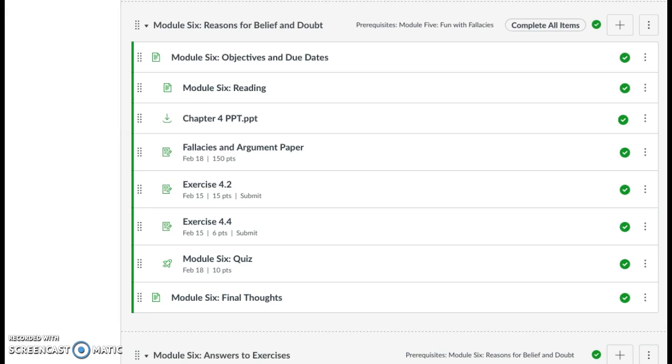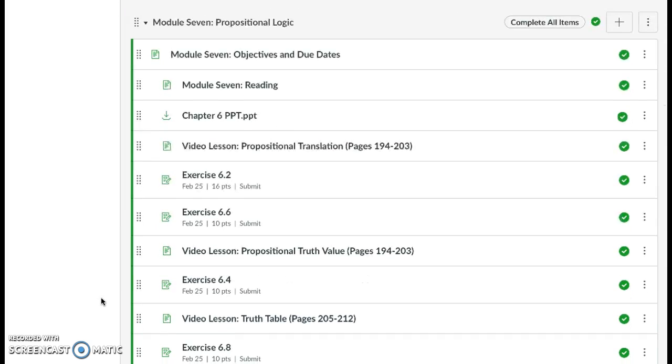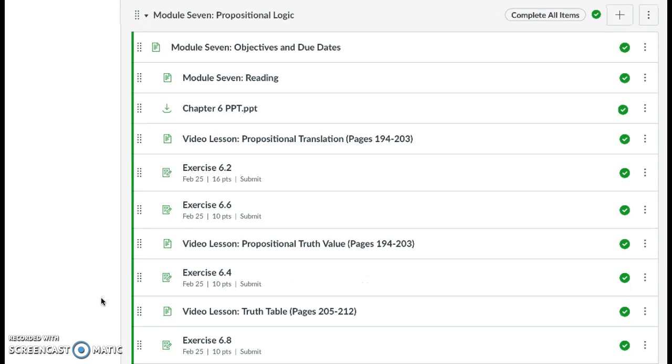We're also going to be doing the reading in chapter 4, and you have a quiz this week. And this is going to be the last week for inductive logic. And if you guys will see, next week we're going to start propositional logic, so we're switching over to deductive logic.